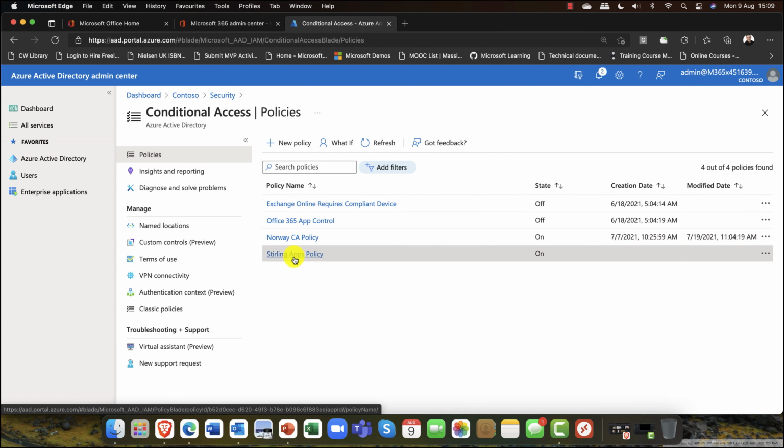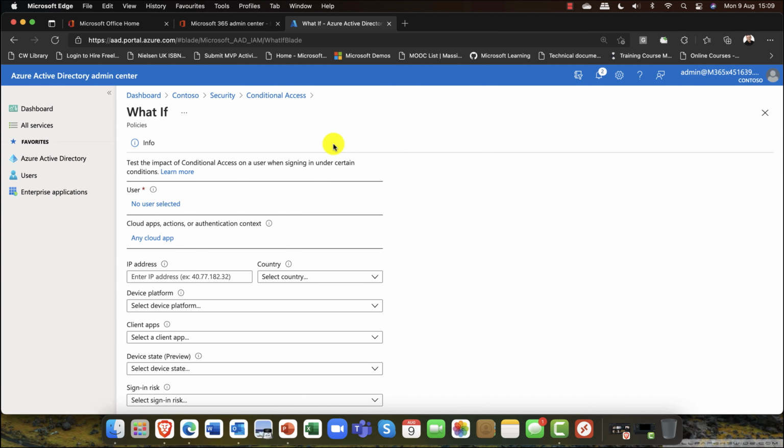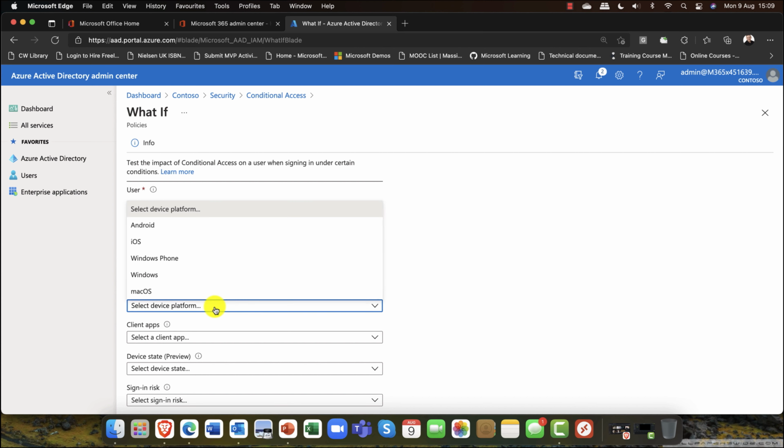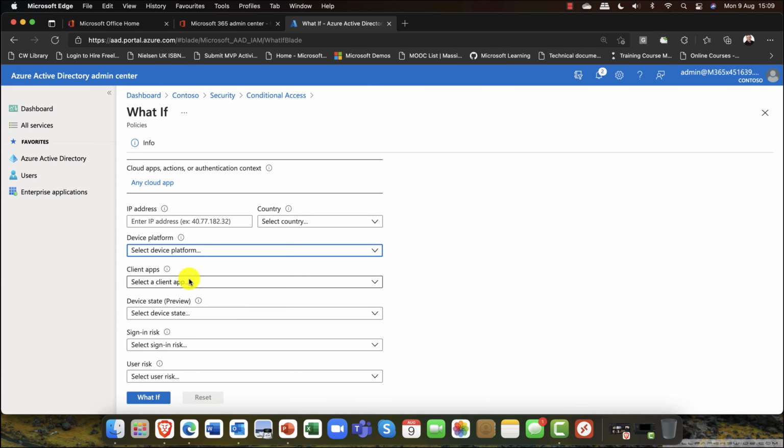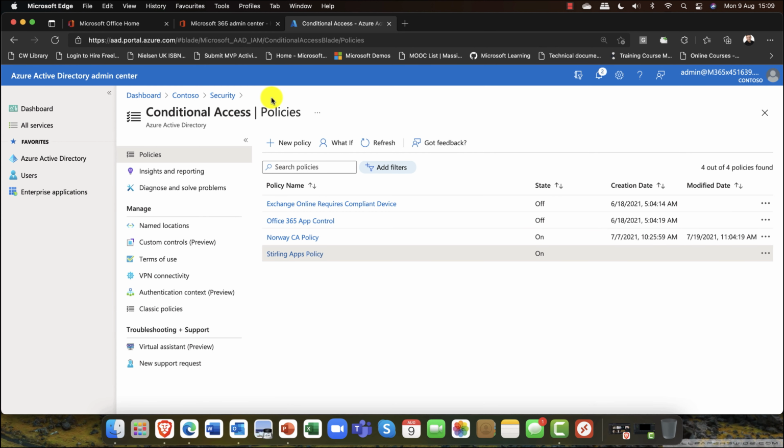So once the policy is set up, another thing that you can use is this what if option at the top here. And what if is exactly as it says on the tin. So I can select a user from that group and say, hey, if this user is using this particular app from this particular IP address, using this particular device, etc. I'm sure you get the idea. What if? So what would the conditional access policy look like and how would it affect that user? So that's a really, really cool feature actually. I love that what if option.